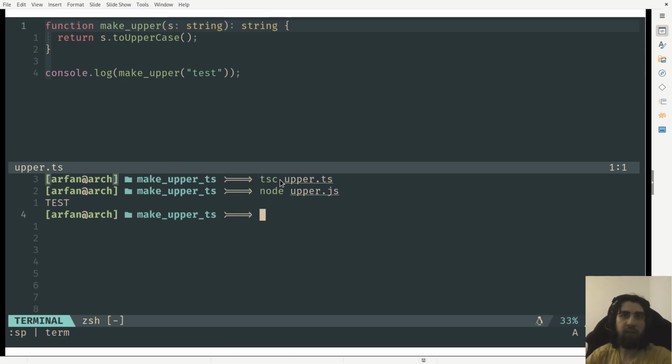So compiled languages have to be compiled before they can be run. So we compile using tsc, the TypeScript compiler. We put this upper.ts as an argument, and then we can run the output, which is the upper.js file. And what it will give us is test, but uppercased.